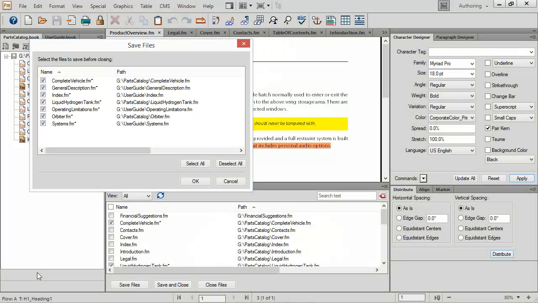If it turns out that I do or don't want to save a lot of these, I have the option to toggle using Deselect or Select All. I can also click and choose one or many files that I don't want to include. Then I click OK, and before I exit, all of the selected files would be automatically saved.